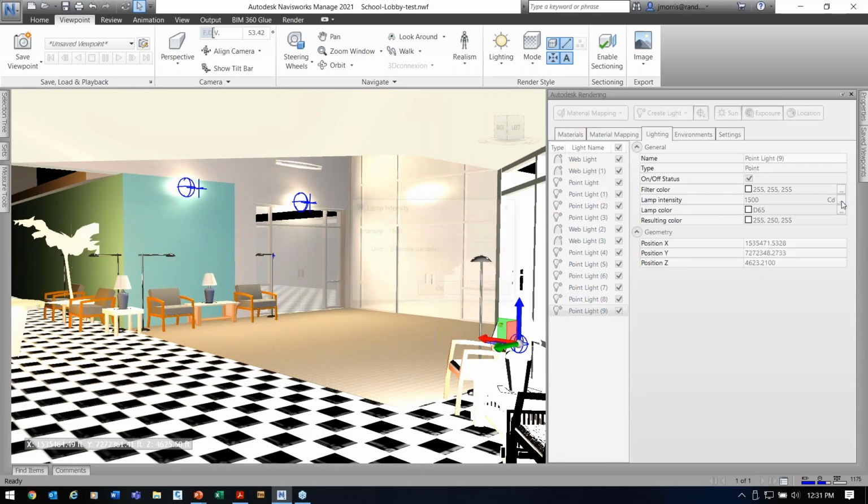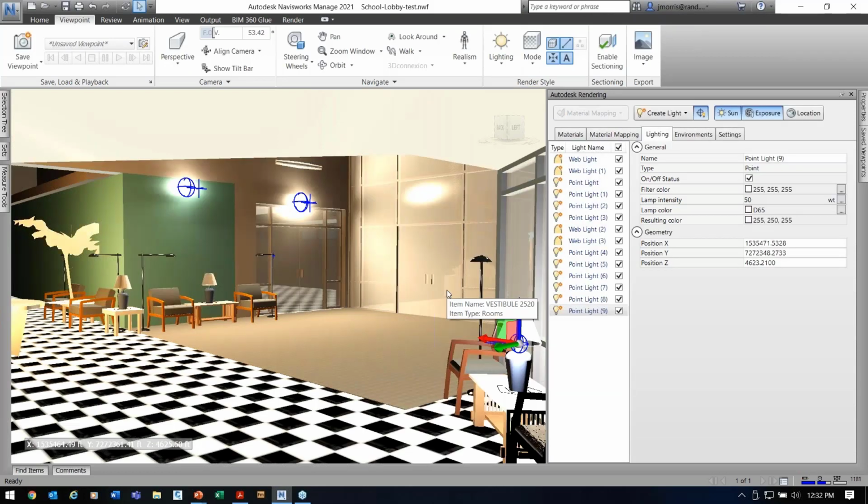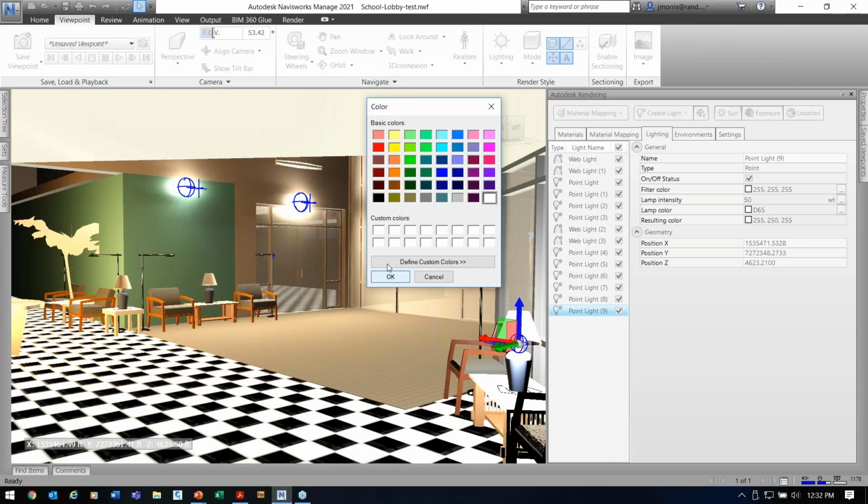So I'm going to change the intensity. I want not candela, I want my wattage, and 1200 watts is a little bit much, so I'm going to change it to 50 watts. And it takes effect immediately. I can also change the color of my lamp.